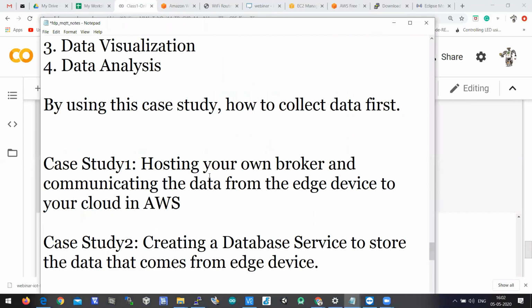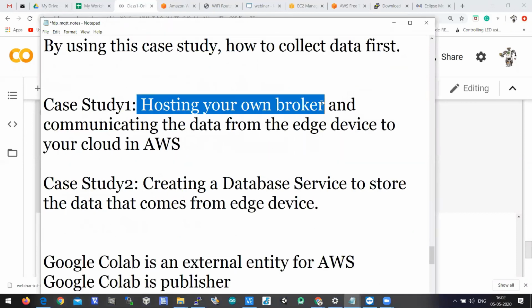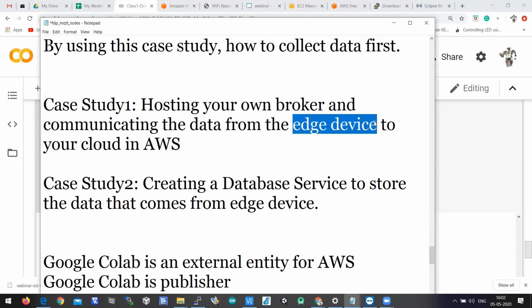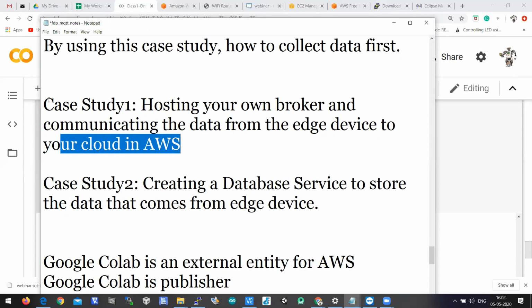So that is all about case study 1. We hosted our own broker, which is Mosquitto, and then we communicated the data from the edge device to the cloud. The edge device here is Google Colab. Instead of Google Colab, we can also use a Raspberry Pi. The only difference is that with a Raspberry Pi we can connect sensors, but with Google Colab we cannot, because Google Colab is just a piece of software, whereas a Raspberry Pi is pure hardware where we can connect sensors and all. Then that data from Google Colab to AWS we have communicated. That is case study 1.